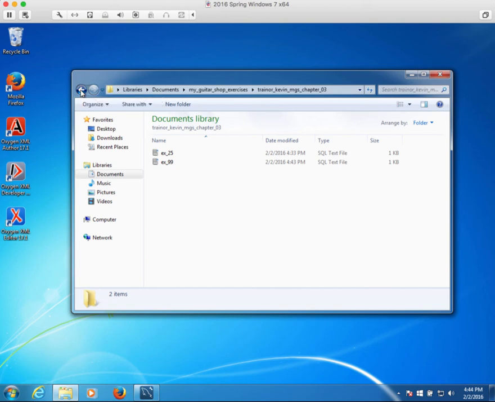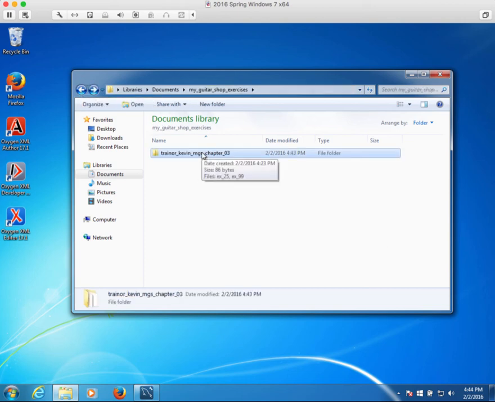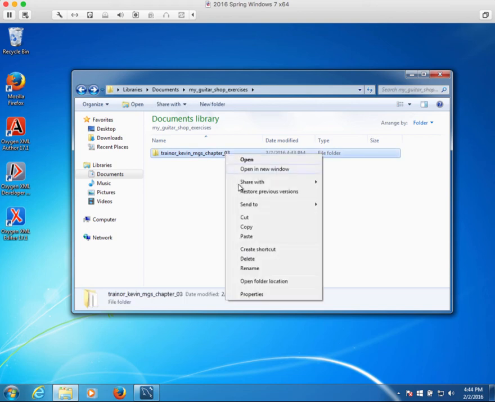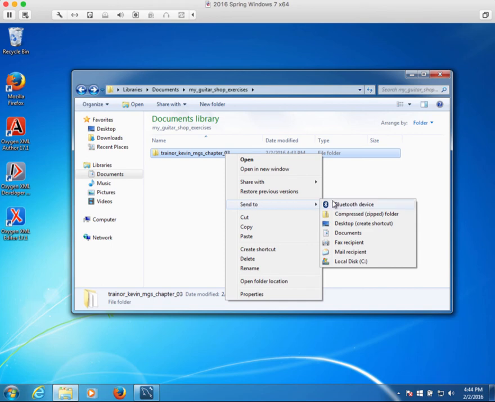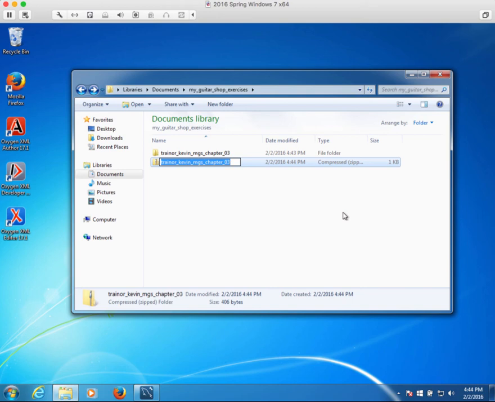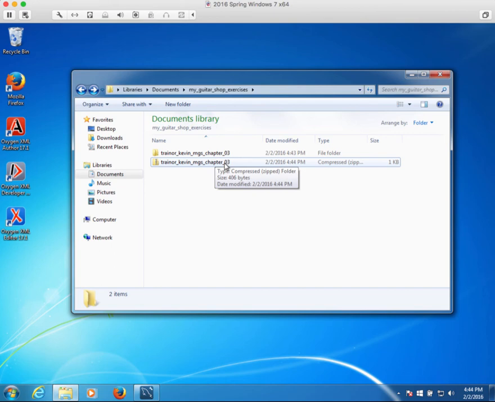So let's go up a level and let's highlight the directory here. And let's right click and say that we want to send to compressed zipped folder. And what do we get? Well, we get a zipped version of this. So for my students in my class at Illinois GSLIS, there'll be a Moodle submission activity that this will be the file that you submit to.